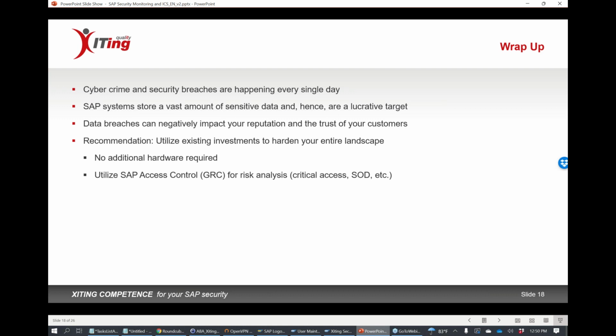cybercrime and security breaches are happening every day. If we open the newspaper or go on the internet and go through news sites, pretty much every day we can read about cyber incidents. So it's not something that happens just once in a while. It really happens, and a lot of organizations and companies are affected by it. And SAP systems are always a very lucrative target, mainly because we have very sensitive data in the SAP system. There's a vast amount of data in SAP, so it's a very lucrative target for someone that wants to attack us.